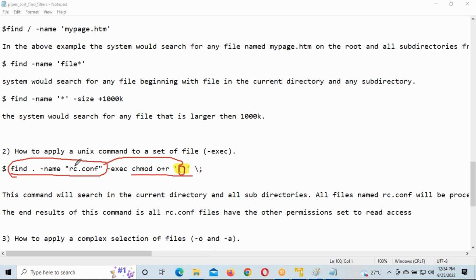Before exec is the find command. That find command gets the result. That result is located at this placement. So obviously chmod o plus r for others adds the read permission to all these file names. This is the exec option. Of course, whether you give this or not, not a problem. It works well, but better to give this.